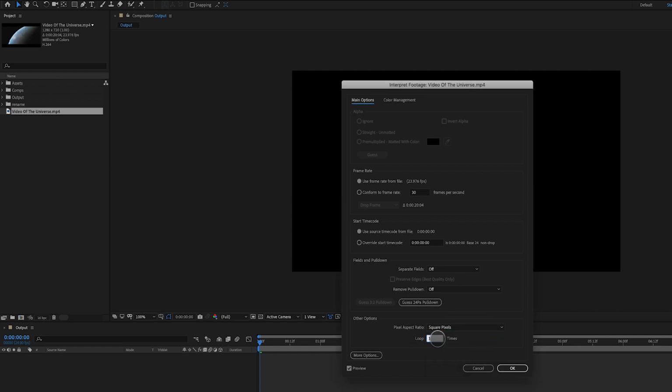Here I can also say I want to loop this footage. So footage comes in one time, right? If I go up here in the window, I can see it's 20 seconds and 4 frames. If I want it to loop 2 times, it's going to double that. All of a sudden, it's going to play one time through 20 seconds, and then it's going to loop it again.